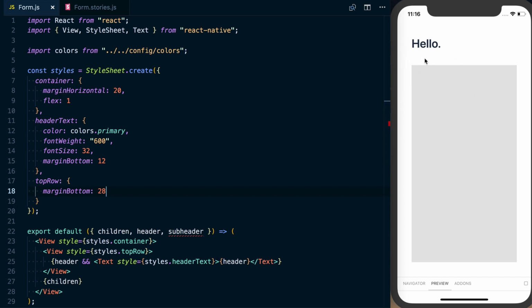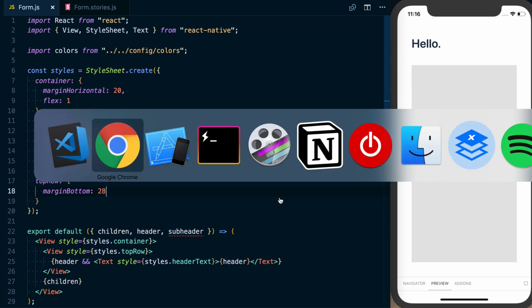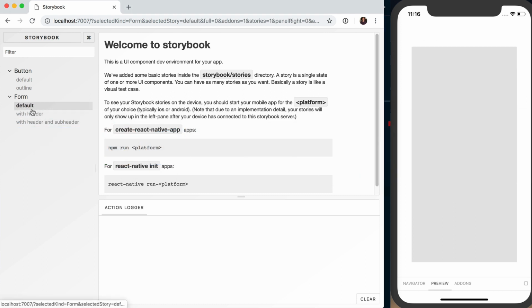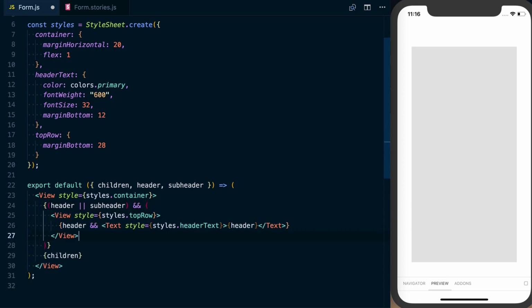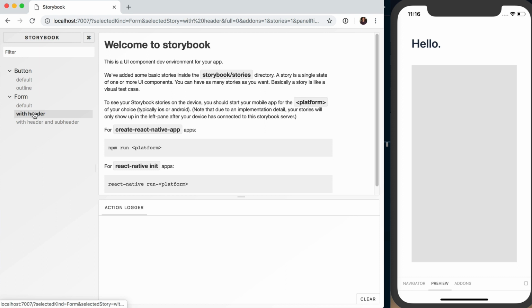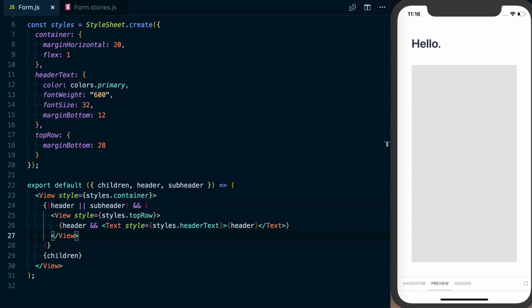Okay, cool. So we've got that necessary spacing. If we go back, I'd like to go back to my default. Okay, and we can see that even when we don't have our header, so when we just have our default, we still have this top row showing up, which we don't want. So what I'm going to do is actually say if header or subheader, if either one of these are true, so I'm going to wrap this in parentheses. If either one of those are true, then we'll render that top row. So if we go back to here, change it to header, all right, we can see we've got that padding showing up. And now we need to do our subheader of actually displaying that.